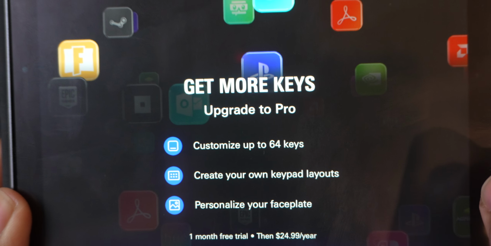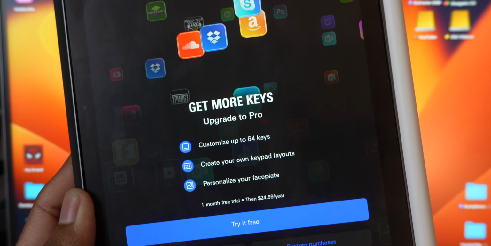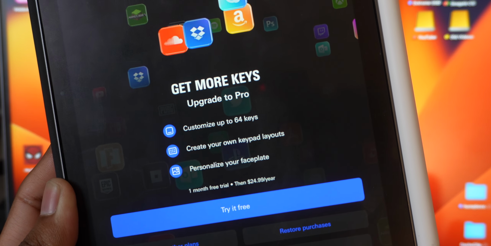So we can go ahead and unlock this here. Now, sadly, for this version specifically, you do have obviously $25 a year, which is not bad. So I'm going to try it for free just to show you guys.